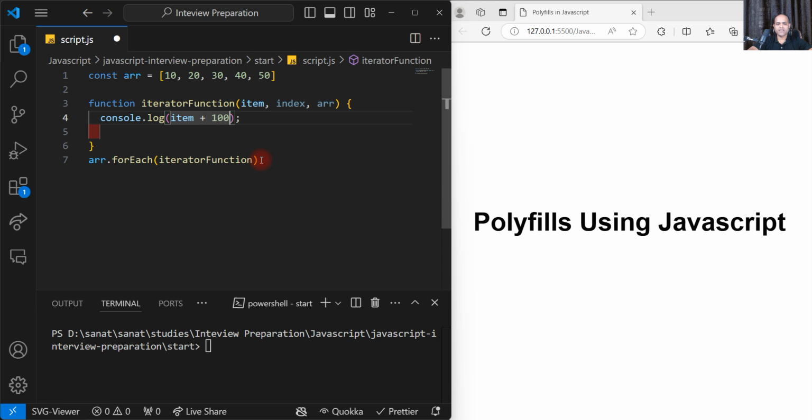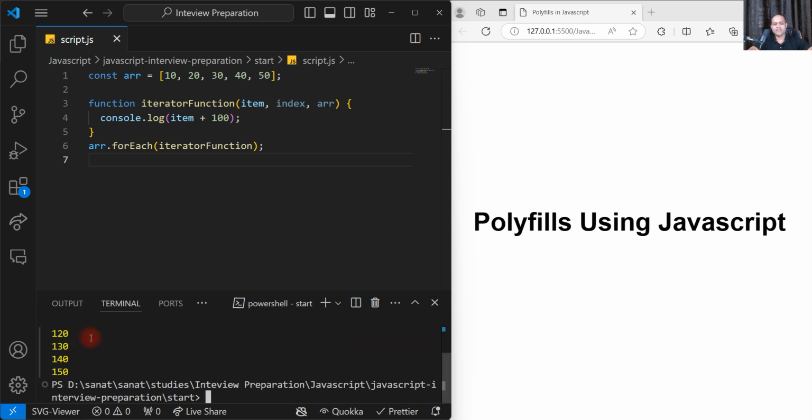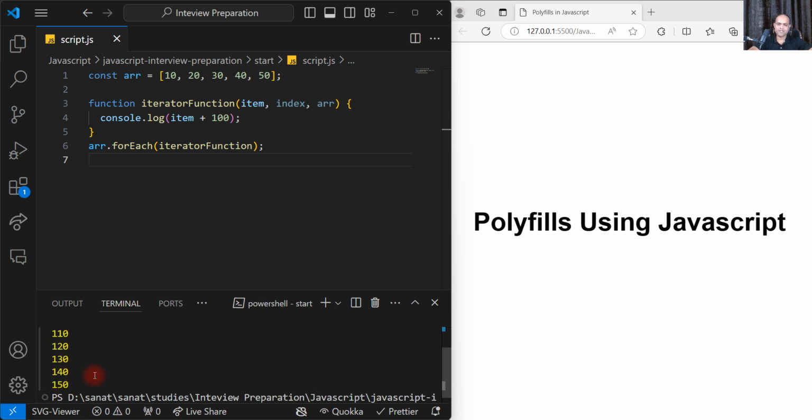So the iterator function will be called every time for each item of the array, and the result will be addition of 100 to every item. So the result will be 110, 120, 130, 140. Now if I save it and then run it, you will see 110, 120, 130, 140, 150. Simple, right? This is the normal forEach method.